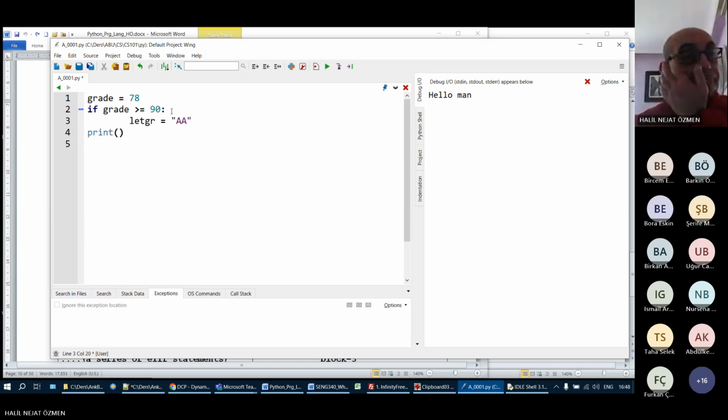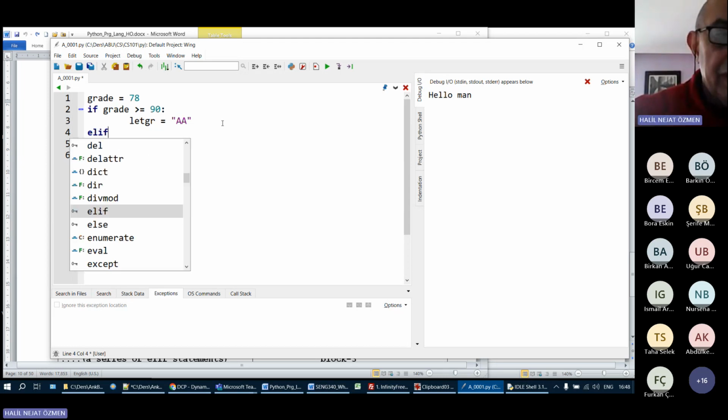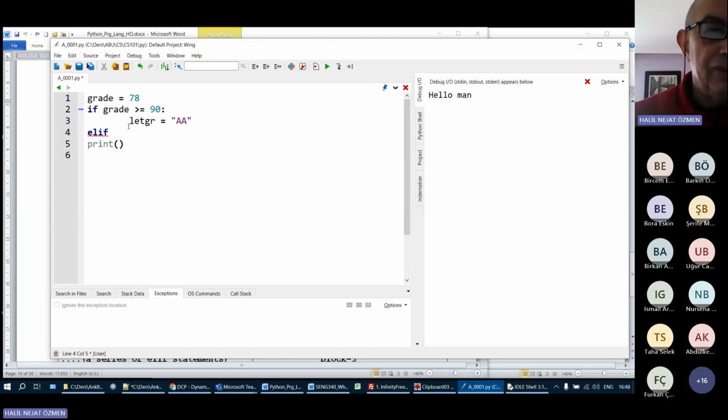Okay. I will simplify my program, so I will not use BA, BB, CB, etc. I will just use AA, BB, CC, etc. Now, instead of having else and then if again, in Python, you write elif. Else and if are combined together to be written as elif.